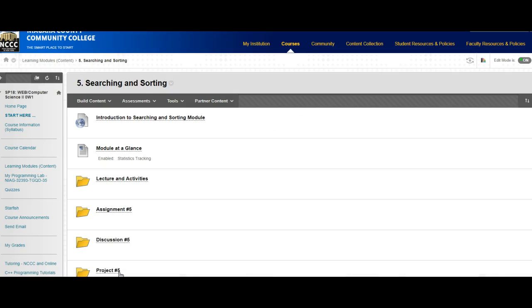This module is on searching and sorting. So again, we're just going to be using arrays like in the previous module, but we're going to talk about a couple different algorithms to search for an item that's in an array, and then also to sort arrays. And you can sort arrays numerically, you can sort them alphabetically, depending on the type of data you're working with.